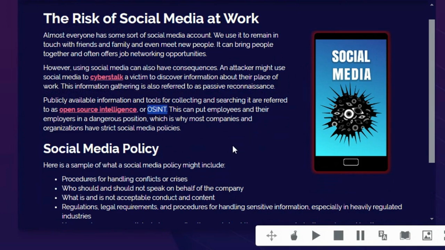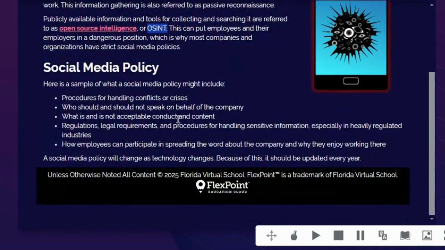strict social media policies. So here's a social media policy. Here's a sample of what one might include. It might have procedures for handling conflicts or crises. Who should and should not speak on behalf of the company? Because all companies pretty much have social media, right? So Bentonville Schools or Bentonville Virtual School or each individual Bentonville High School, Bentonville West, they all have social media, and it should be very restricted on who can actually post stuff to that.